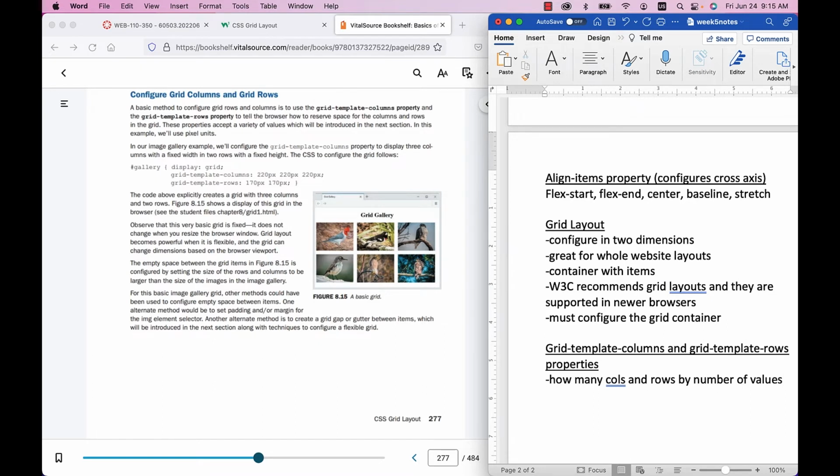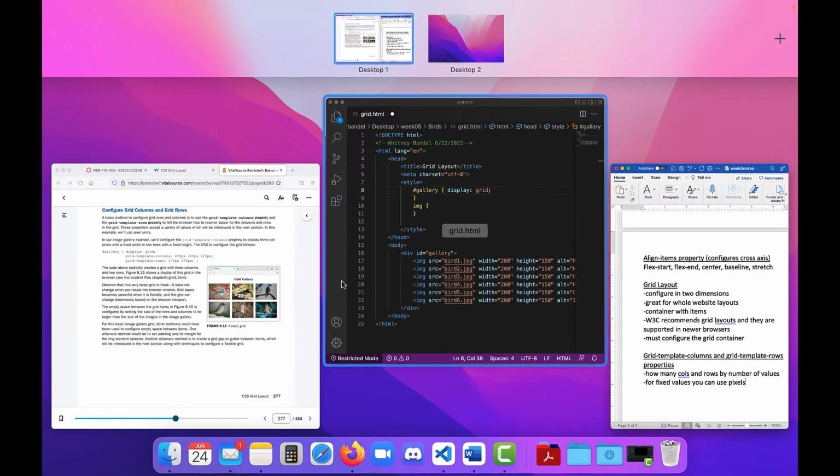And you can also say, let's say for rows, you could just say auto, and it's going to figure it out based off of the size of the content and how much space it would need to fit. So that could be something you could also do. Let me do for fixed values, you can use pixels. So hopefully that helps get across all of that.